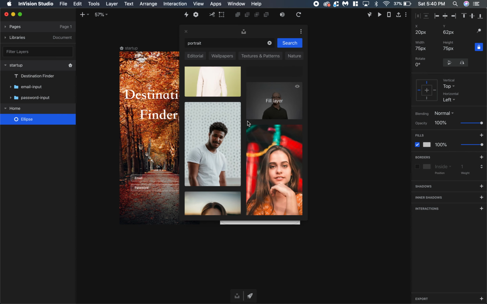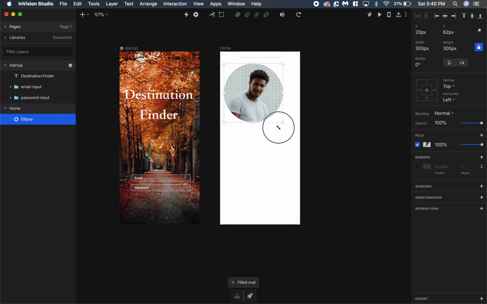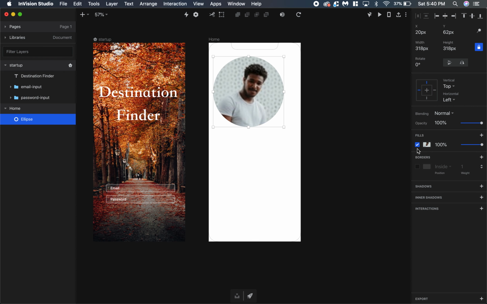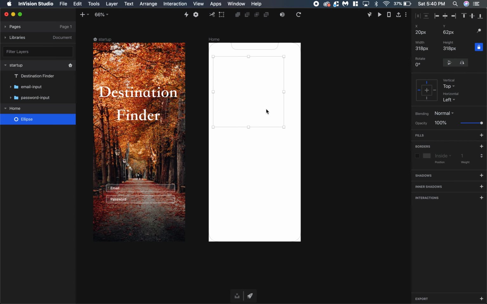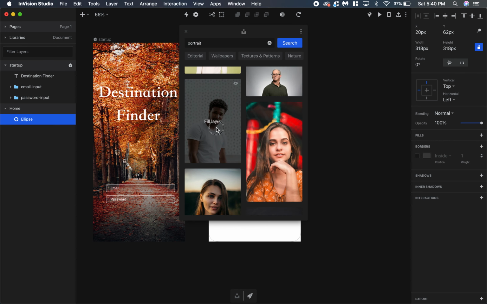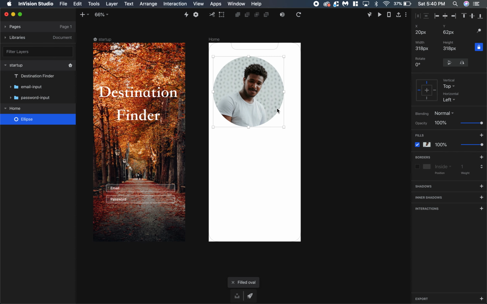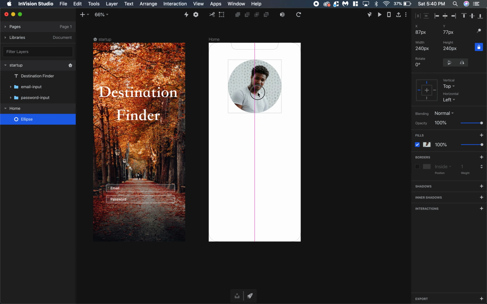So we can just use him as an example, and as you can see, it says to fill the oval. So it fills that oval, and we can of course drag and scale as we want. Now this resolution is kind of bad, so we're going to delete this fill, and we're just going to try to put it back in there. And there we go. Now he's pretty high def. So I just set it to 240 pixels, and then just put it in the middle.